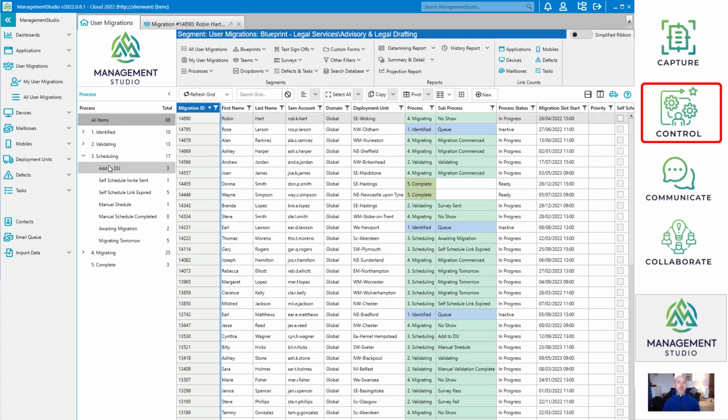It might be that we need to add a user's machine to a certain OU or to a certain collection when that machine is ready for migration, and there are lots of other automation opportunities out there as well to add more value to this organisation.